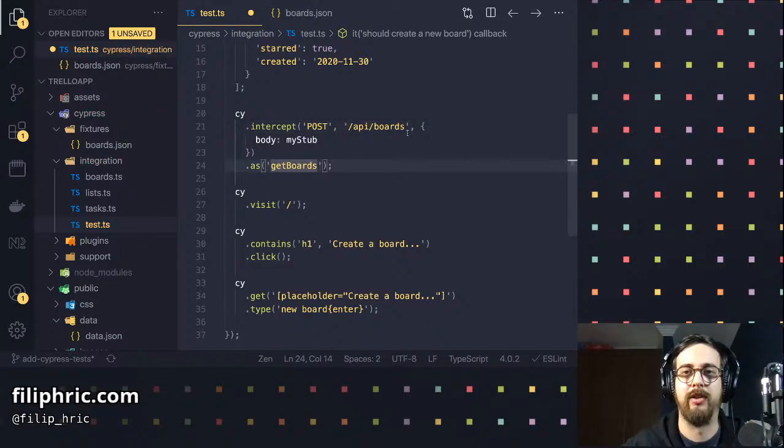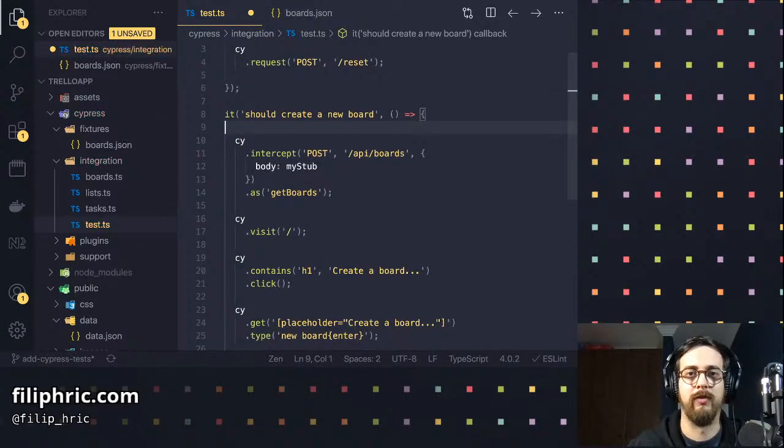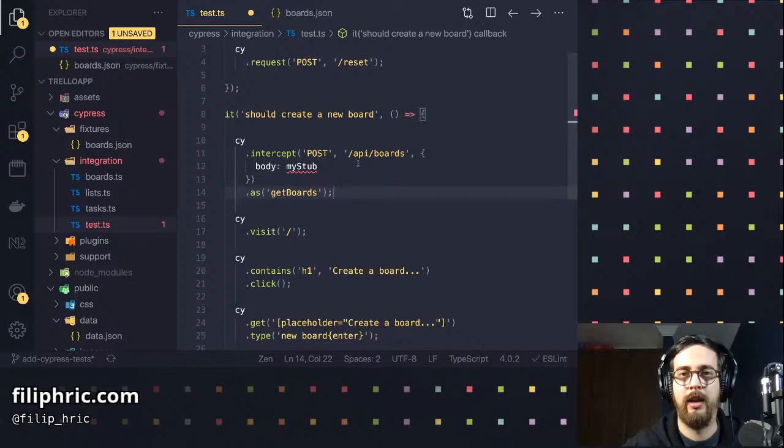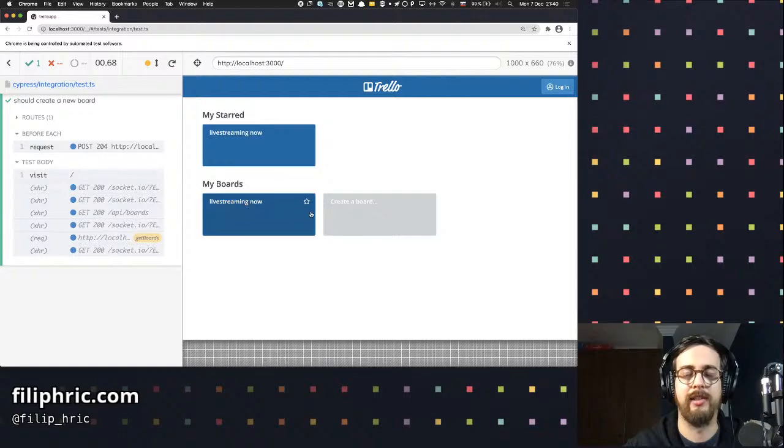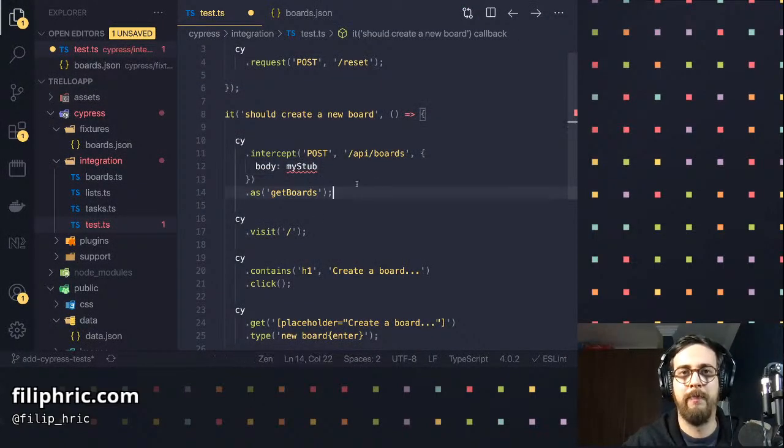Okay, so let's put this back, and let's again try to intercept that post request, the one that is actually going to be creating my new board. I will delete this for now, and I'm not going to pass any body, but what I wanted to try is to test for an error message. So whenever I try to create a new board and my server is returning an error, there's a message that appears, an error message, the red one.